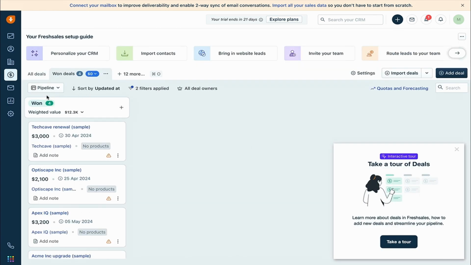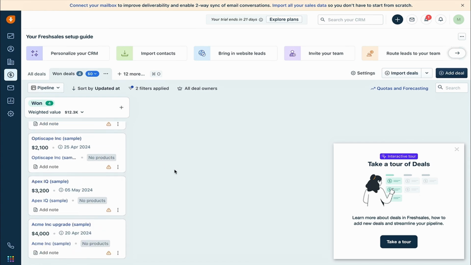You can filter all this according to your relevance. So I've filtered it through the deals that we have won, and all these are the deals which we've won. So yeah, you can add a deal, you can sort out the deals, see the information, see how much time you have to close them and stuff like that.